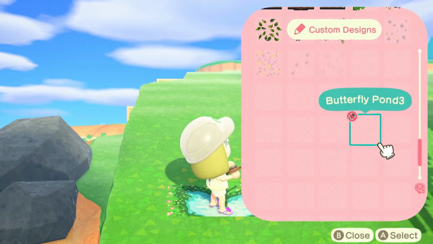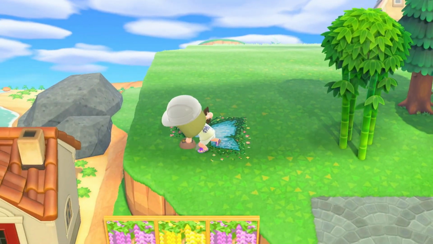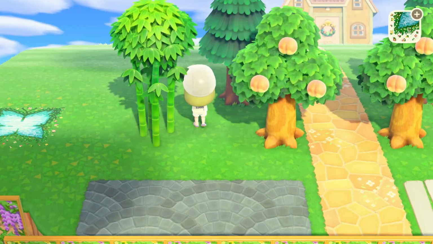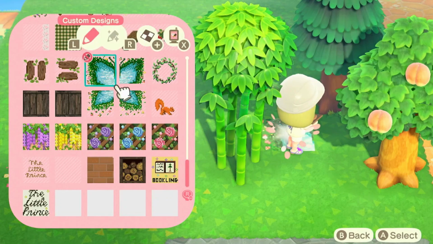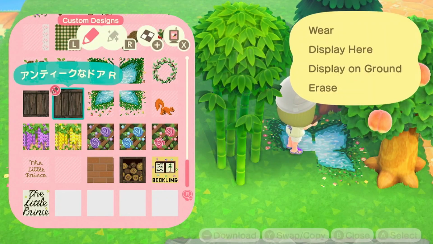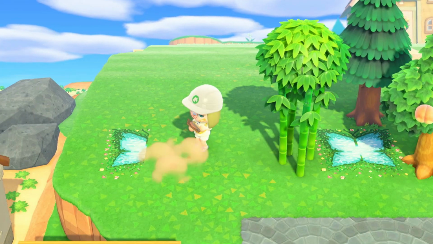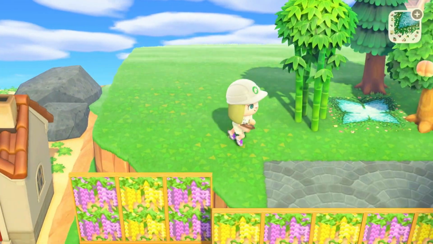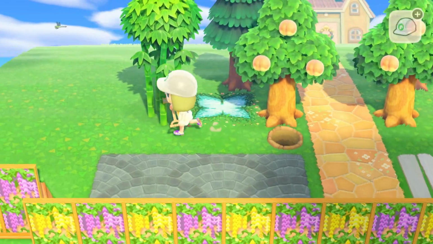I did play around with this little butterfly pond. I really like these design codes. If you ever want a design code that I use, please just leave me a comment and I will get it for you. And I am also planning on making a video where I show every single design code that I use on this island. And I felt like the little butterfly path just worked so nicely, tucked in between these bushes right here.